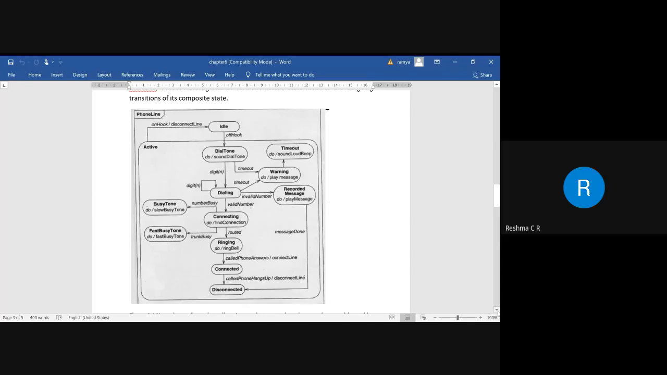Assume that the dialed number is a valid number. So what happens? It will find the connection, it will route the call, it will start ringing. Once the bell starts ringing, the callee answers the call, and the call will be in a connected state till their conversation moves on. Once the conversation ends, it will come to the disconnected state.